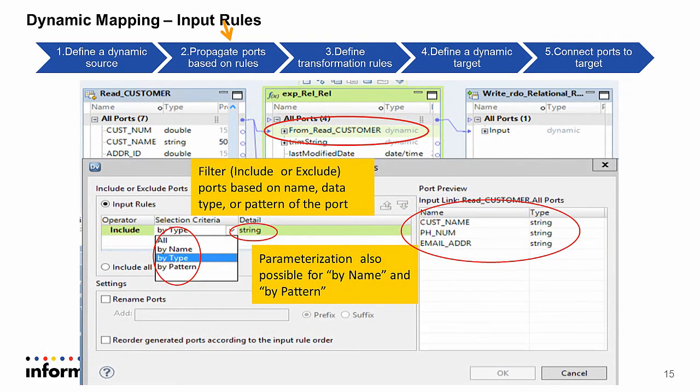And it goes back to what I was just talking about, right? So you have the ability to include or exclude ports based on name, data type, or pattern for that particular logic, right? To the particular port set for that particular transformation logic.